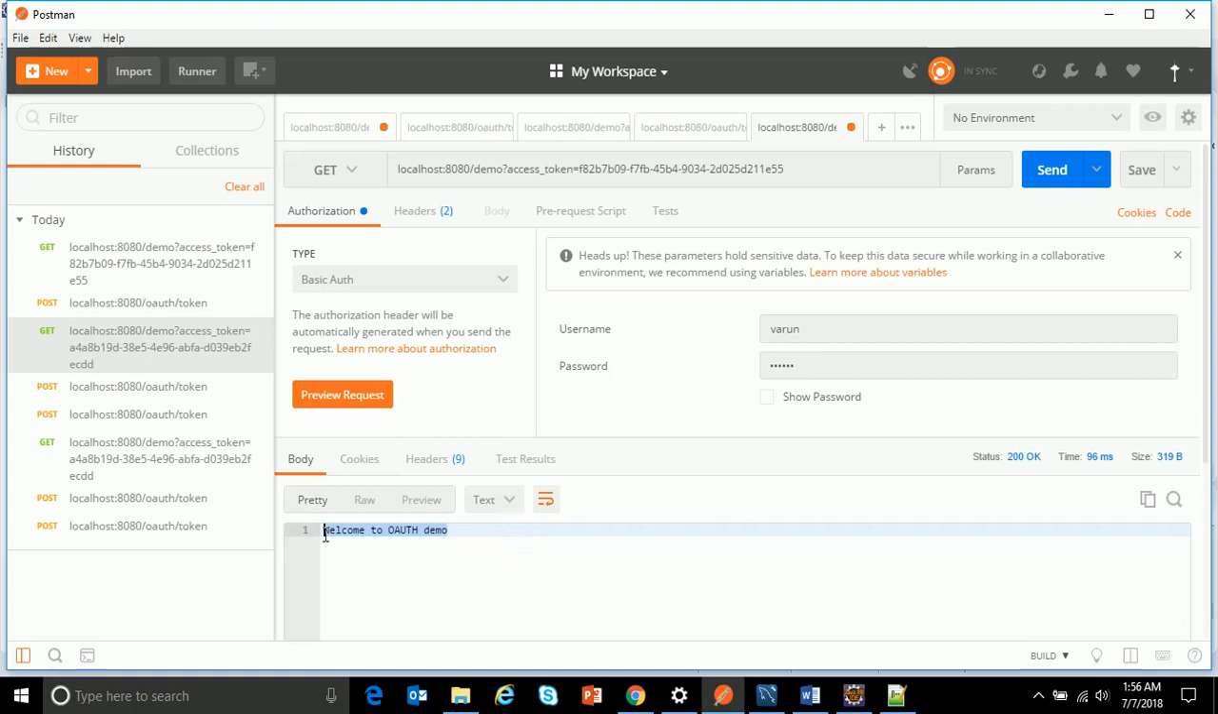So this is how you build a Spring Boot REST API with OAuth security using Spring Boot, MySQL, Hibernate with JPA. Hope this demo will help people who want to build a similar application. Thank you. That's it from my end and thank you very much.